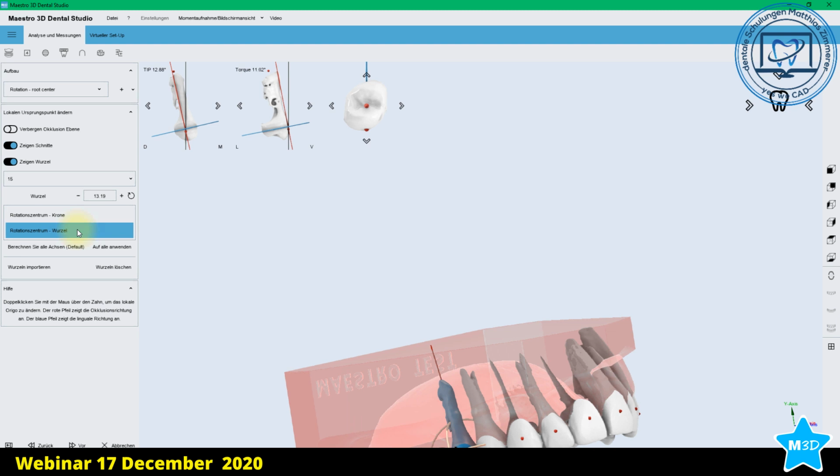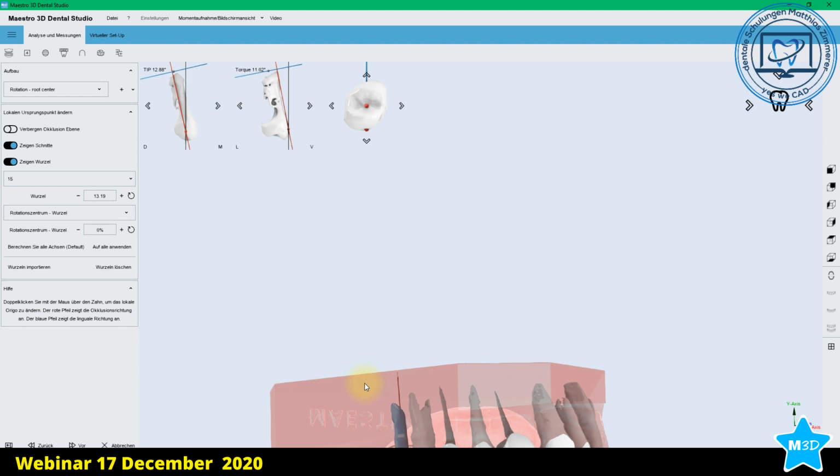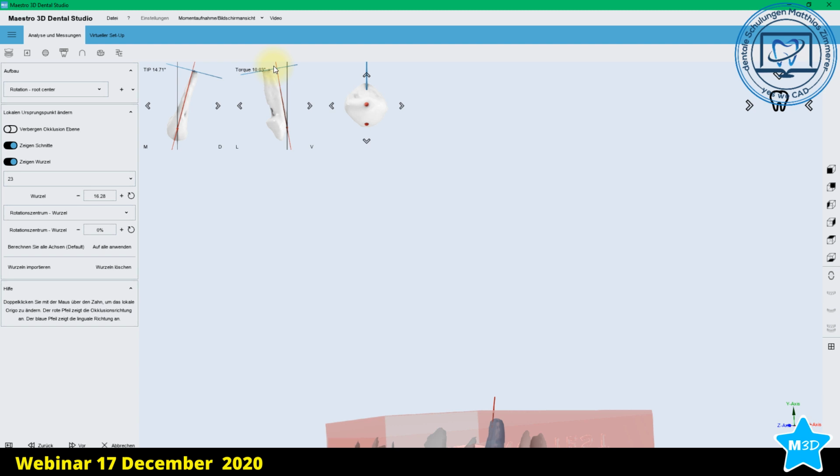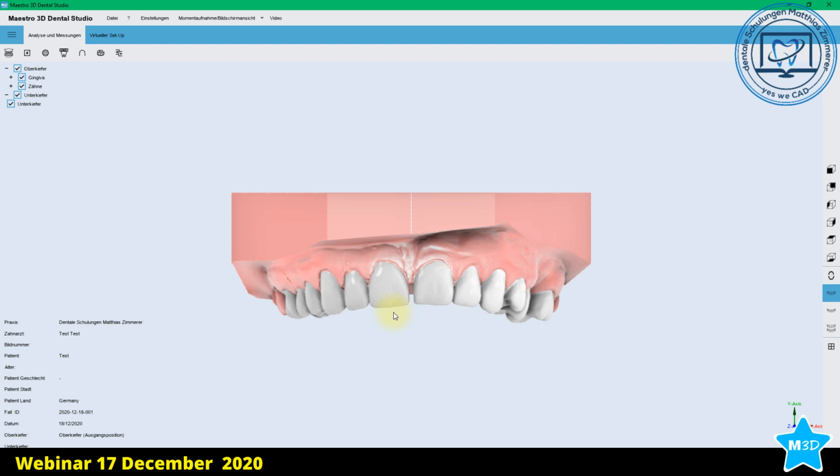Yes, if you in the drop down see the rotation center would be the root, then this line goes up to this point, and this is what we want. Just set it up for all, and you will have it on all teeth. It's very fast if you're importing the CBCT data, yes, but if the data isn't perfect, it doesn't make it easier, I would say.